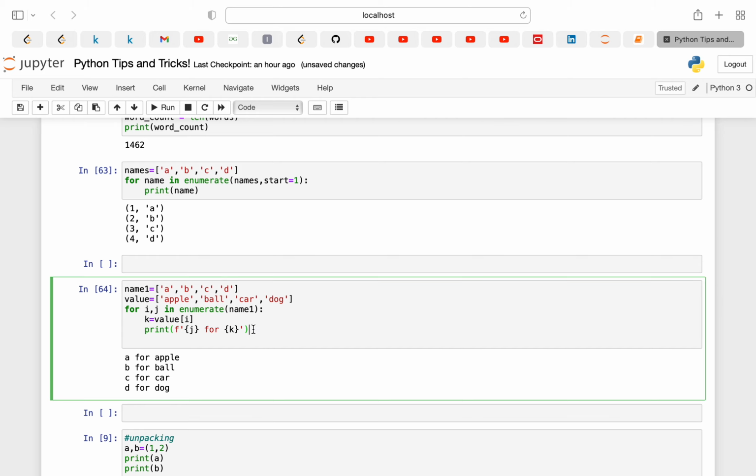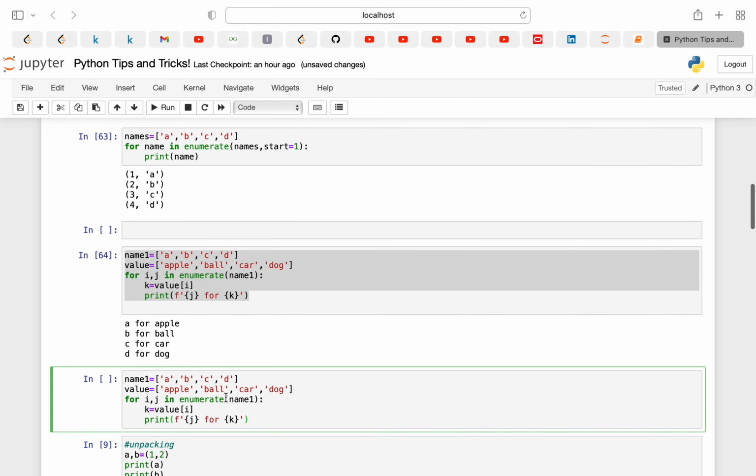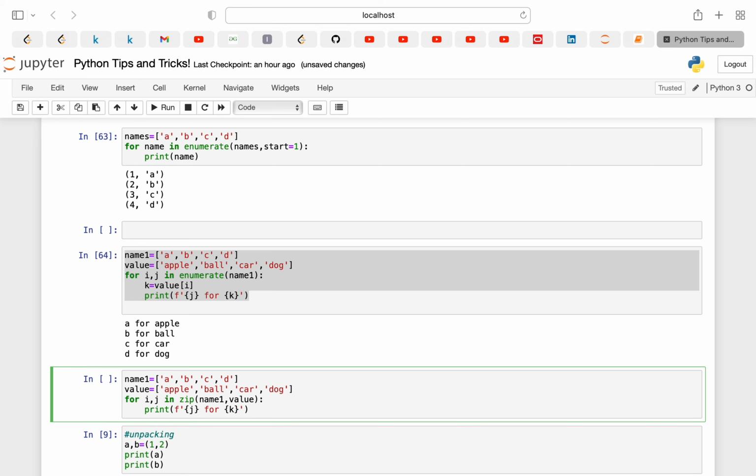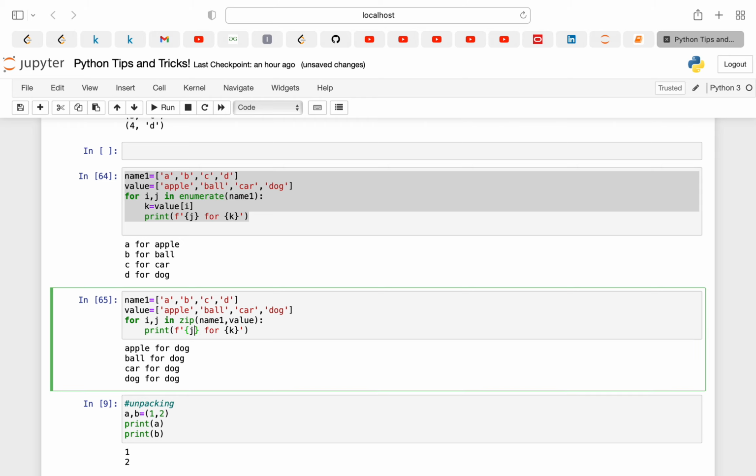But you can do the same thing with a simple statement using zip. Instead of enumerate, I can use zip and pass both arrays, name1 comma value, and I can remove this part. As you can see, instead of j I need to print i here, and instead of k I need to print j.